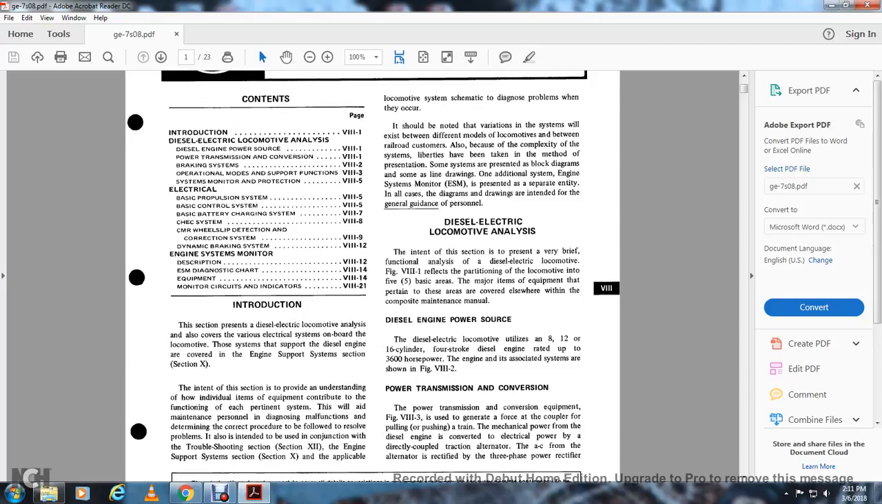This section presents diesel electric locomotive analysis. It also covers the various electrical systems on board the locomotive, and the systems that support the diesel engine, which are covered in the engine support system section, Section 10. The intent of the section is to provide understanding of how the individual items of equipment contribute to the function of the air and each of the pertinent systems.